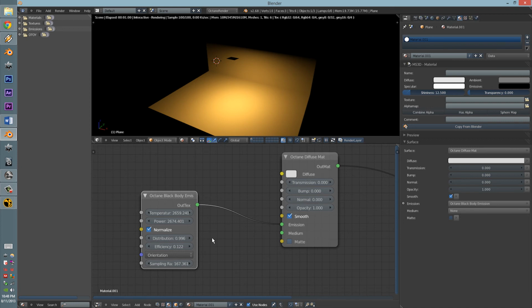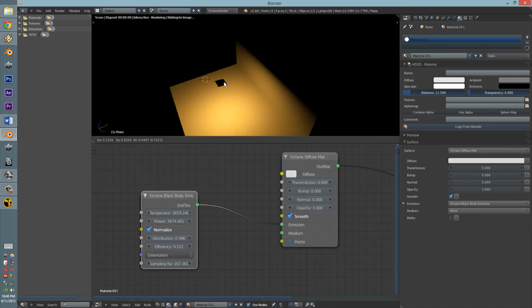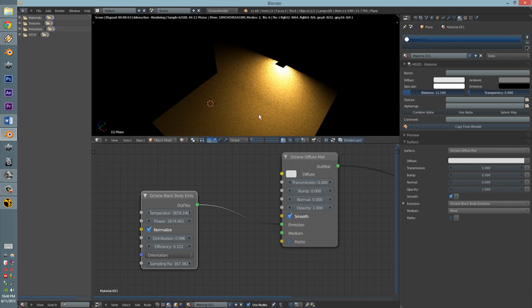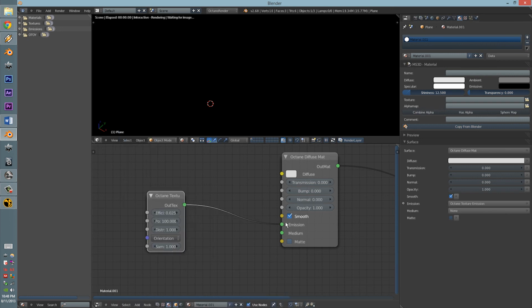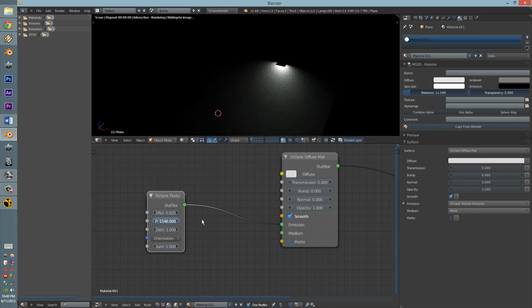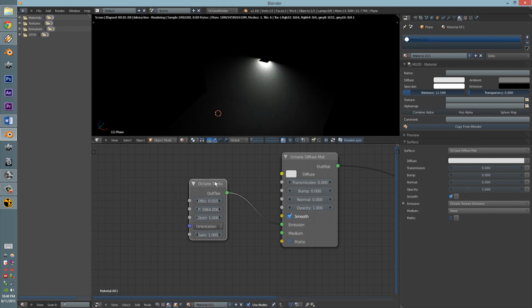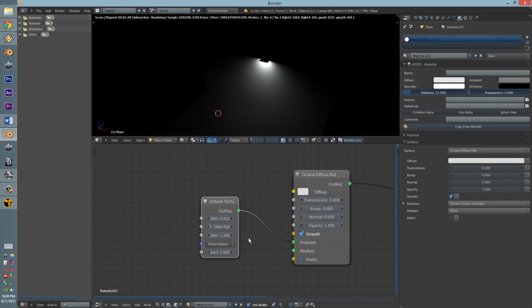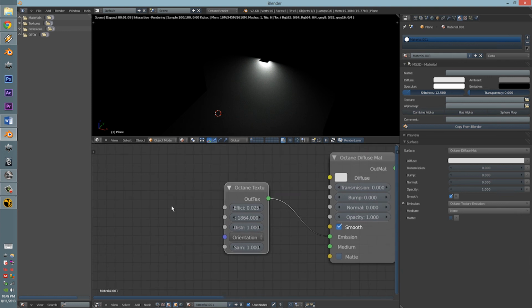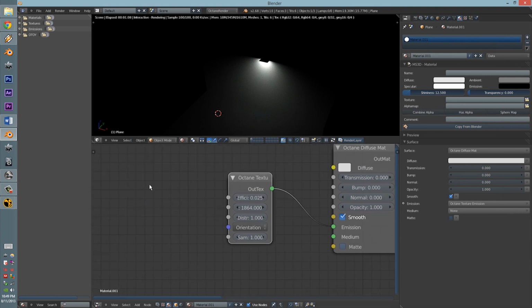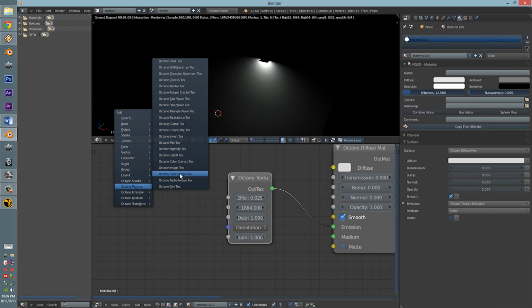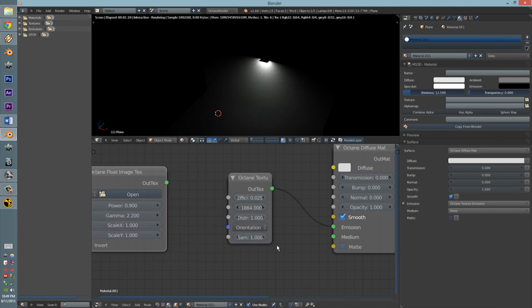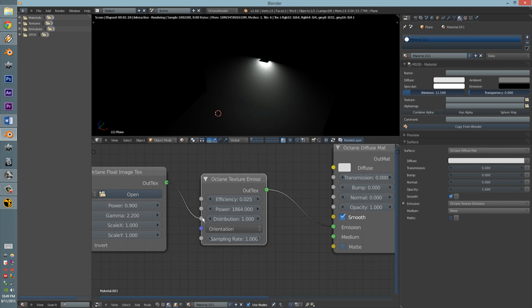So next is the IES light, which I'm a very passionate user of. So let's just align this up over here. Let's go back to the emission, which is Shift A, Octane Emission, and go to Textured Emission, and put that to the wall. Turn the power up. Alright, so I'll upload the IES lights. I think I got them like 2 years ago. Hopefully there's no copyright against them. If there is, then I'll remove it. If not, I'll only put up one file. So use it at your own risk. Let's go to Shift A, Octane Texture, Float Image, and put this to the distribution.